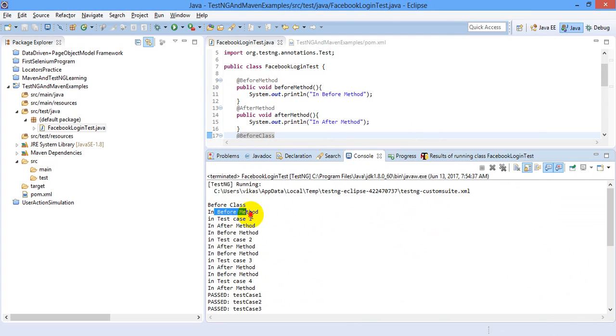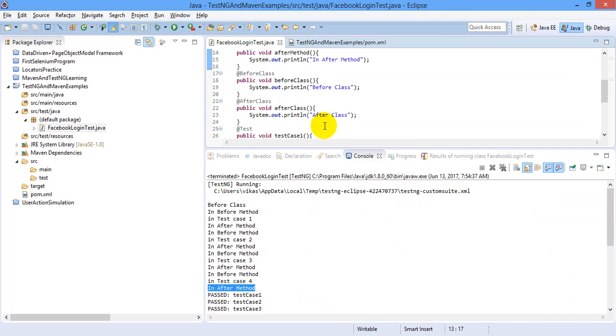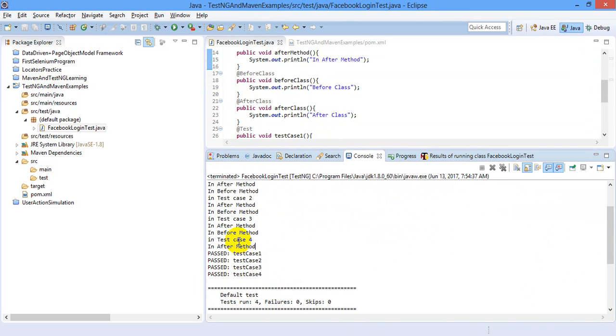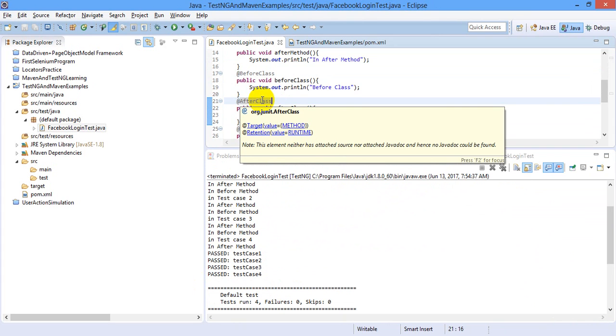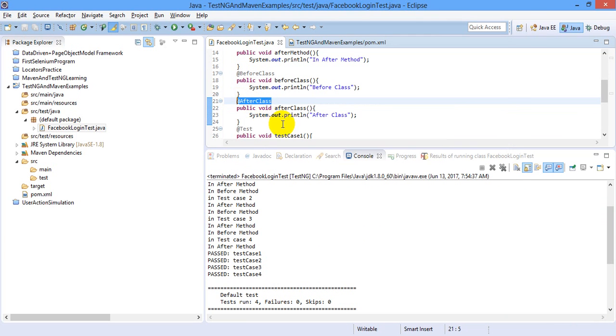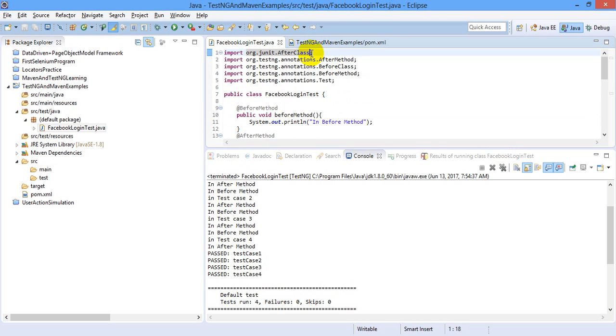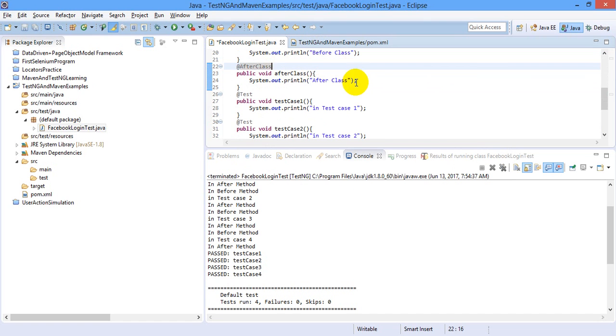Can you see before class is there, and in the end after method. Why after method? I think I made a mistake. After class, where is after class? Why is after class not printed? I think it is coming from JUnit. Yeah, it is. See, this is the problem. If you import something by mistake from JUnit, it may not get called and you will not figure out what is exactly wrong. So after class was getting imported from JUnit, so I will delete that and import from TestNG. Now it will work.